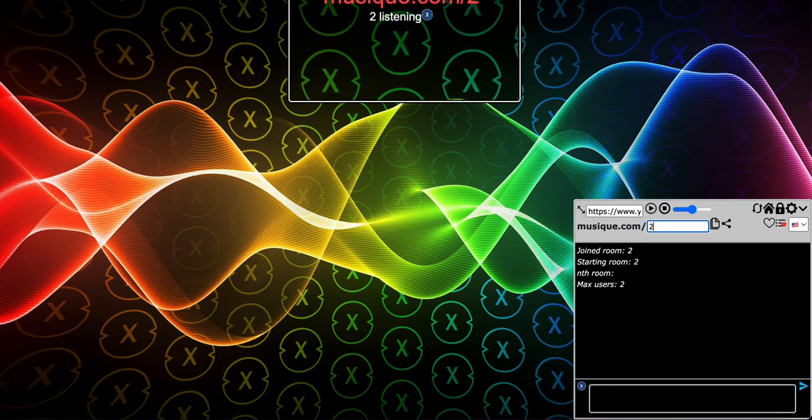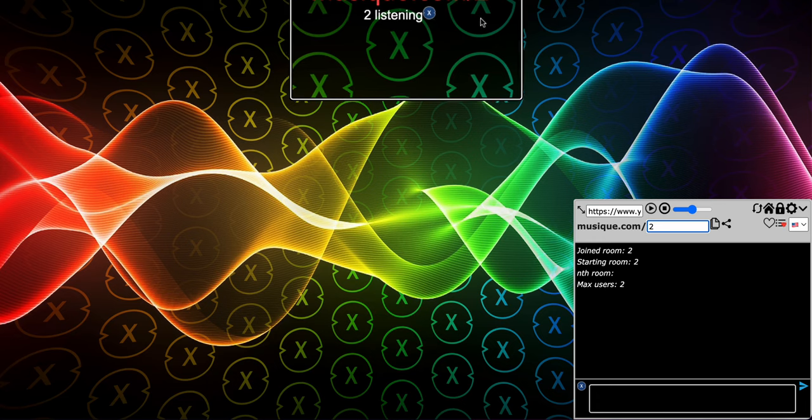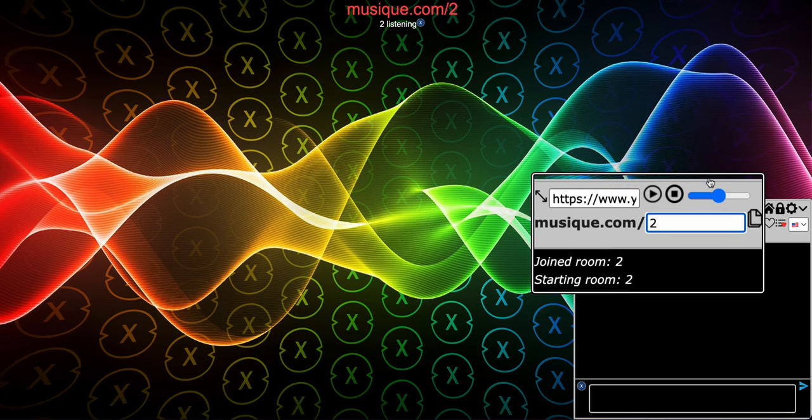So right now there's 2 people in this room, right? What happens when someone tries to join this room? Well, they'll get moved into the next available room. And the next available room in this case would be 2_1. I manually typed it in there, but if you actually join a room that's already full, the system will automatically put you into the next available room. But this is a demo, so I'm just showing you manually.